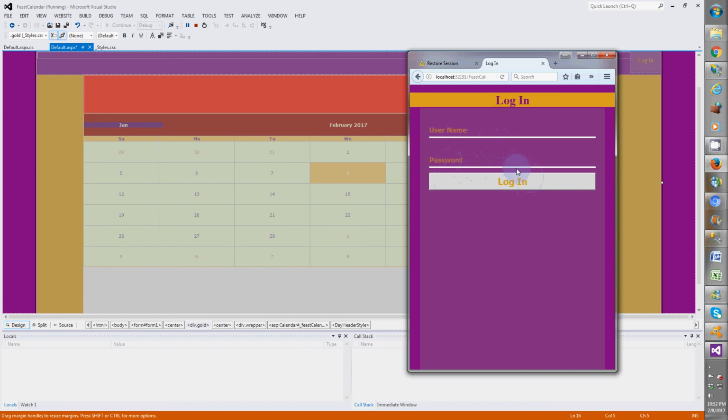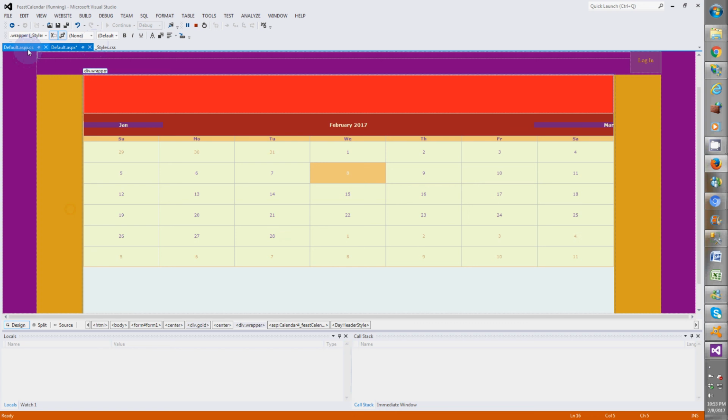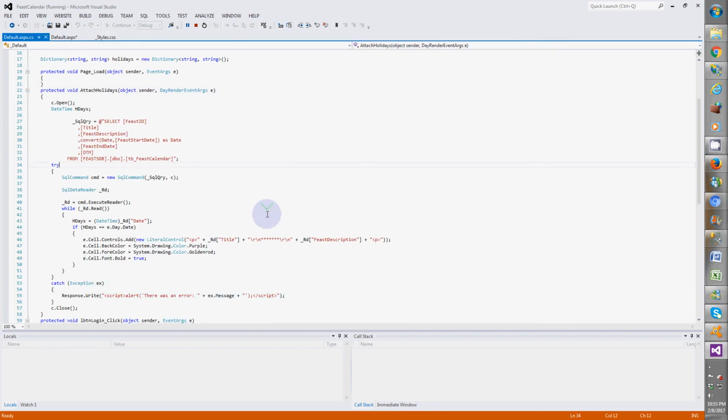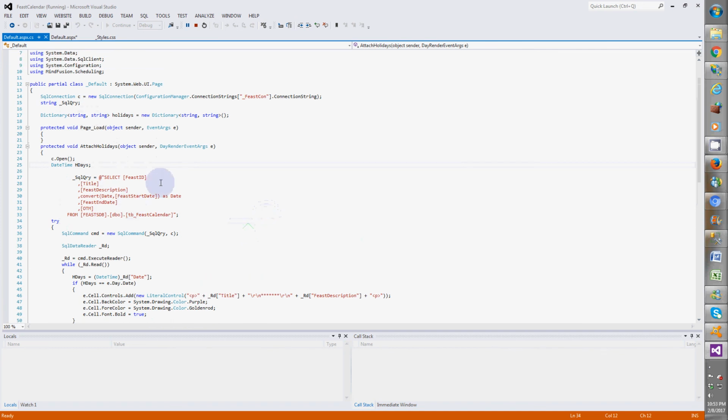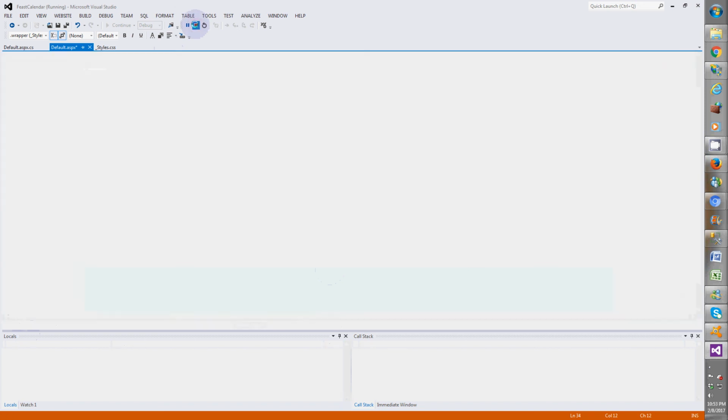So you can do whatever you want, as long as you understand. But the main point is to get that to work. To get that to work, you have to first create your page and drag a calendar from your toolbox. Once you get that calendar, you drop it here.